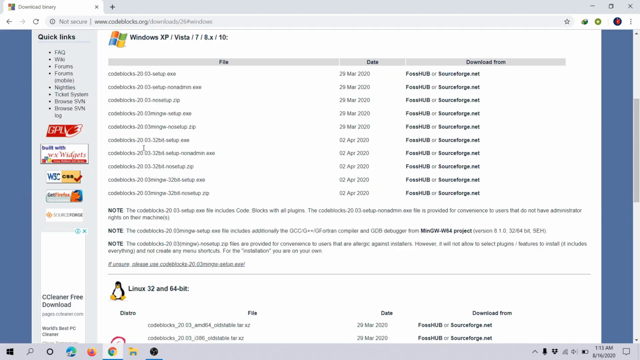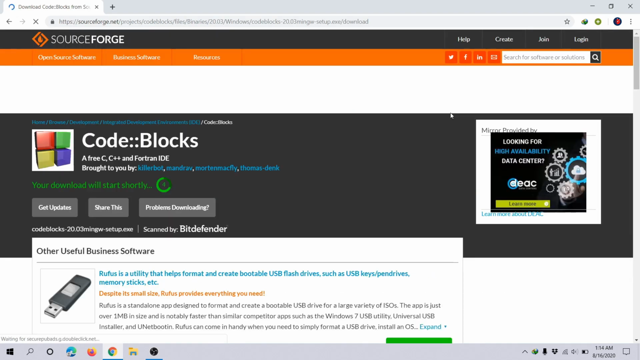You'll see an interface like this. There are a lot of files to download, but make sure that you download this file, the MinGW setup executable file. You have to download this file to run your C or C++ code. Now you can download this file from these two sources. So click any of the sources you want. I will be downloading from sourceforge.net. Just click on it. Your download will start.